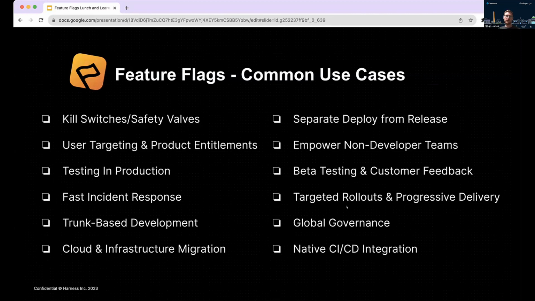So kill switches, turn something off instantly, target specific users or provide entitlements to specific users, test changes in production, fast incident response, trunk-based development. Cloud migrations, this is a really big one, right? It's really easy to swap out services behind the scenes if you can flag those changes on or off, because you don't have to do the complexity of coordinated time-bound deployments to make those cutovers. Separating release from deploy, giving more control to product managers.